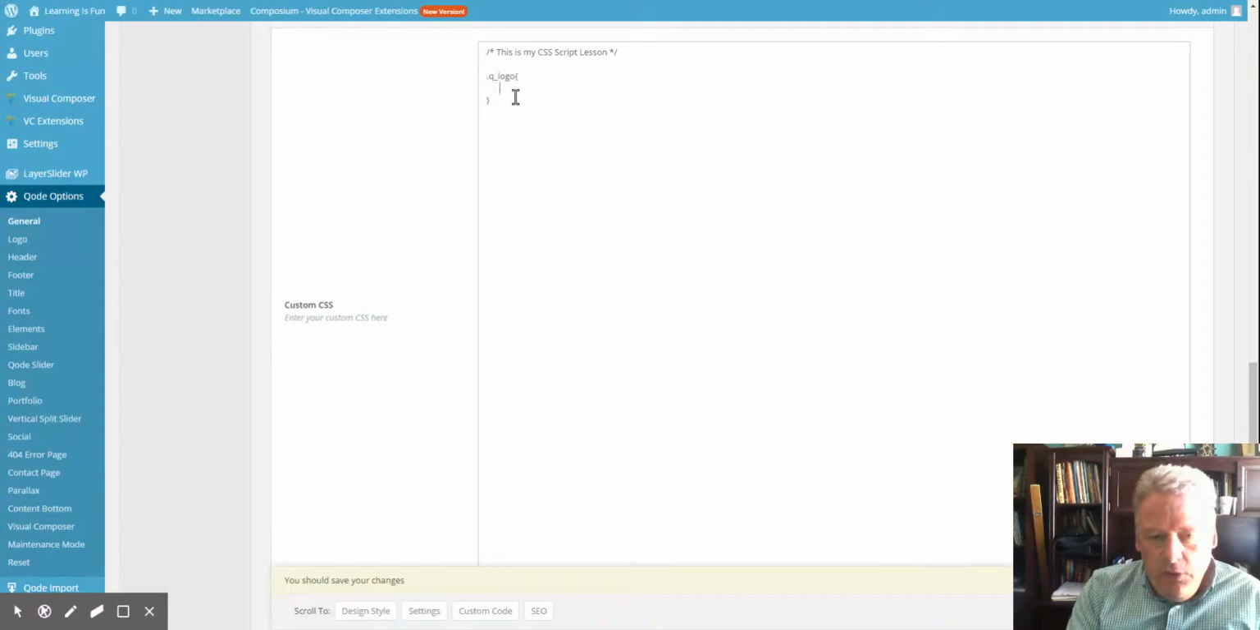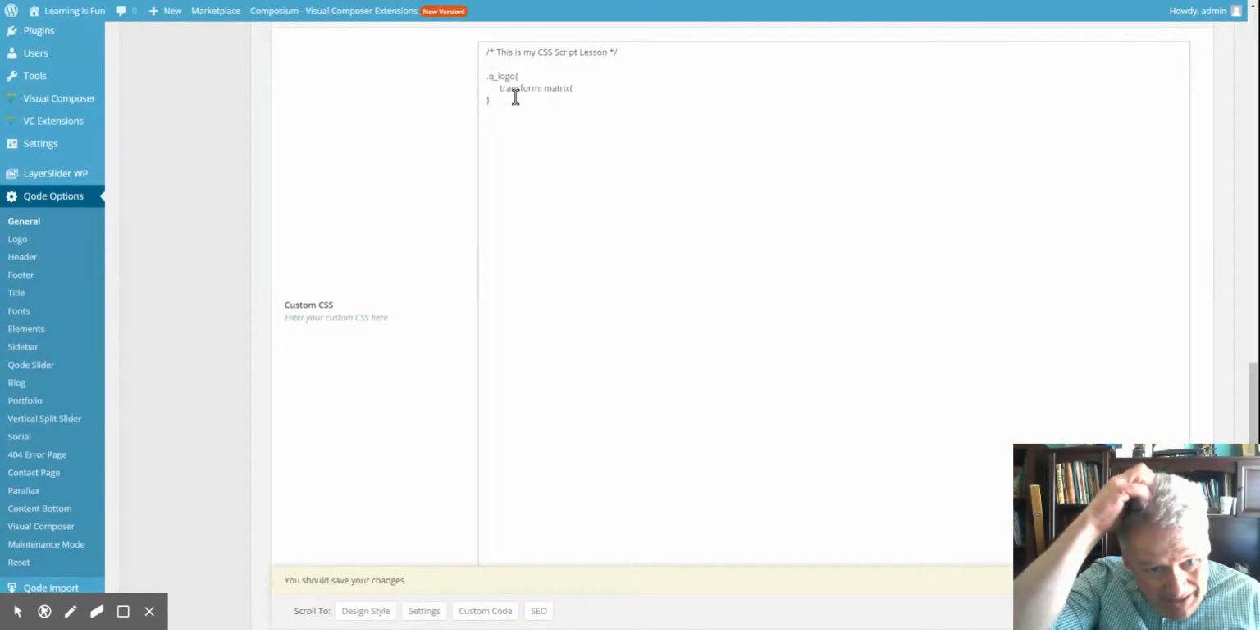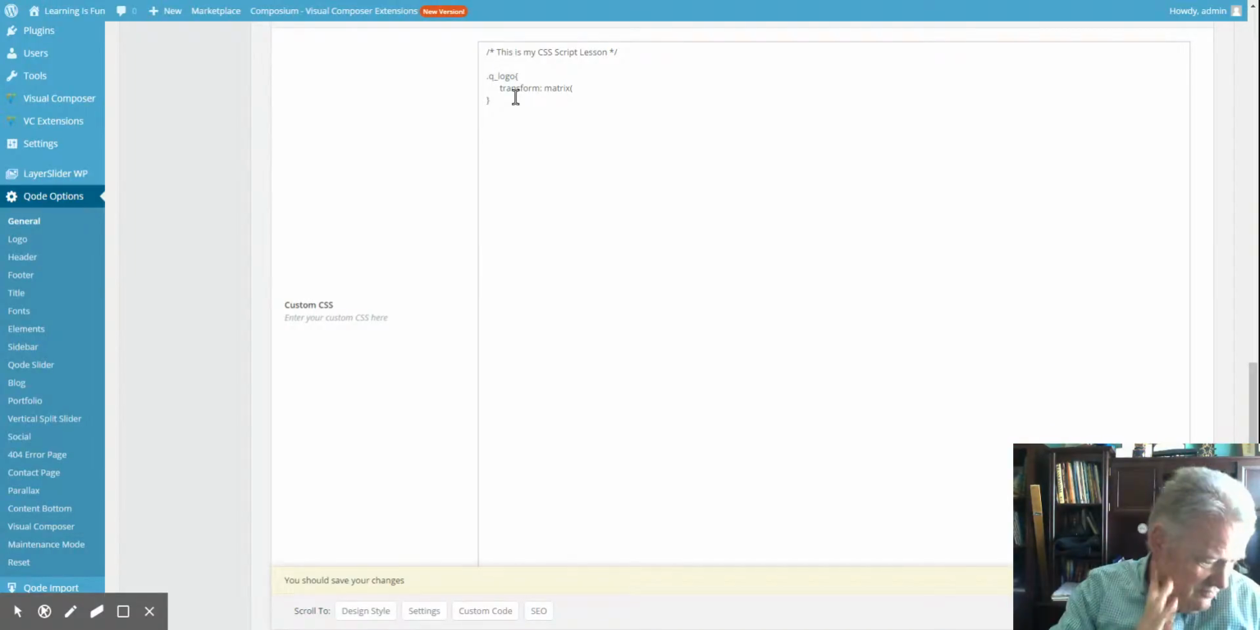And this is how you code it in. You type in transform with a colon, space, then you put in matrix, followed by the bracket. That's not the same bracket that you put in for the CSS code.